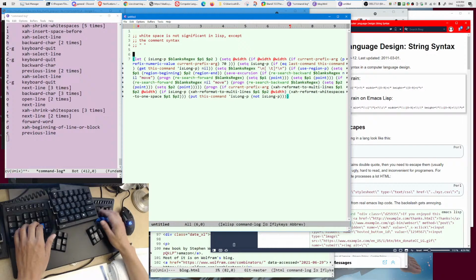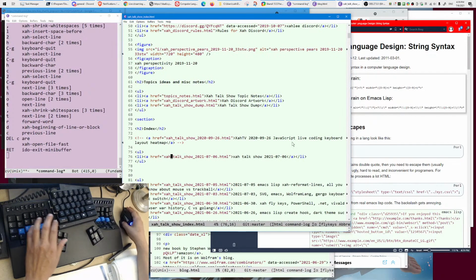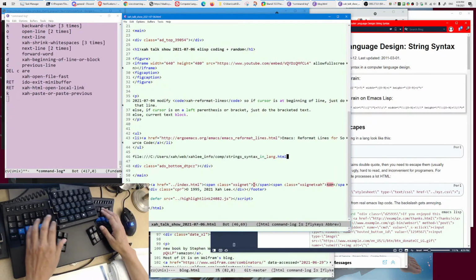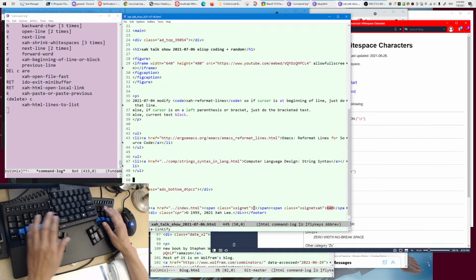So anyway, this is a digression about white space. Let's go to Xah talk show. So today's talk show. So we meant to code Emacs Lisp, but we digressed. Okay, digression.